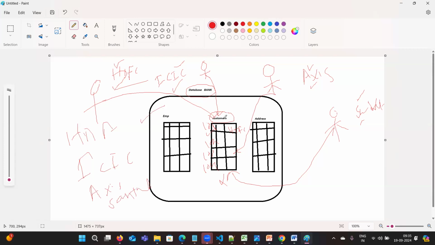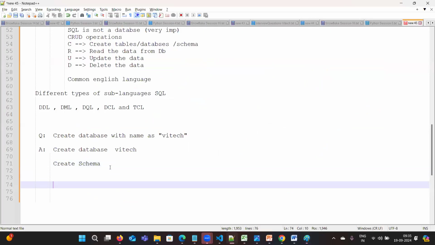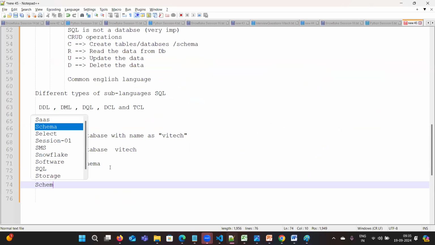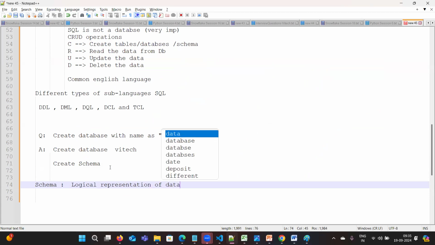All the customers' data, different vendors' data, is available in a single table itself. They don't want to keep everything in a single table, so they want to separate it logically. Schema is nothing but a logical representation of, what is schema? I'll write. Schema is nothing but a logical representation of database.